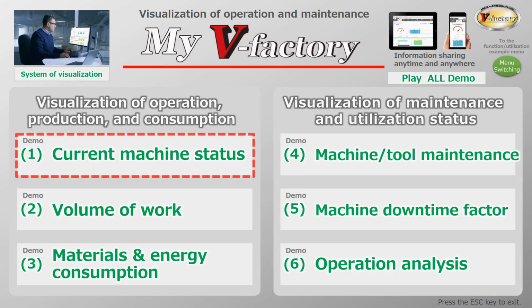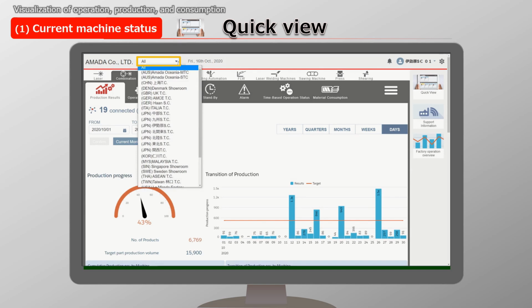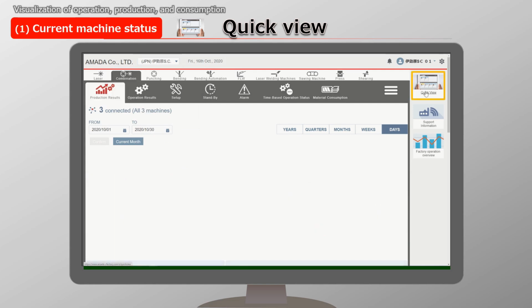Let's have a look at the current operation status of the machine on QuickView. If you have more than one factory, you can select the factory you want to check from the list. Let's see the Isehara Solution Center from AMADA's exhibitions in various locations.